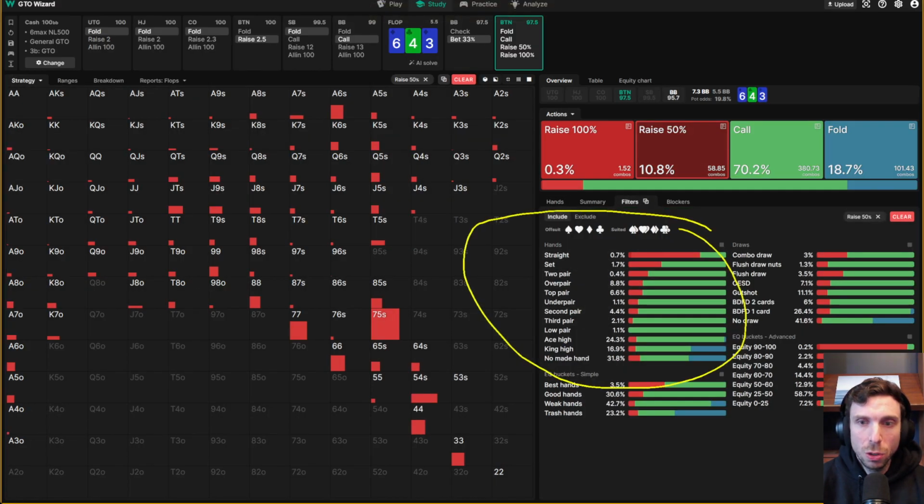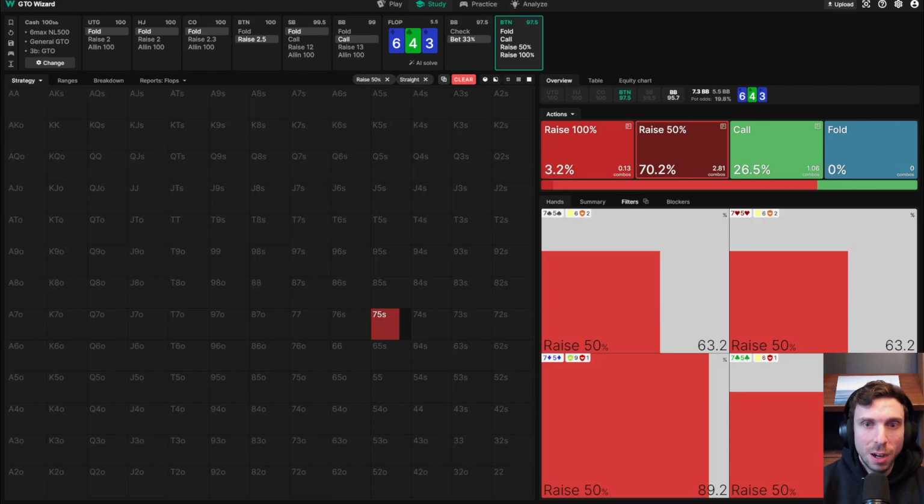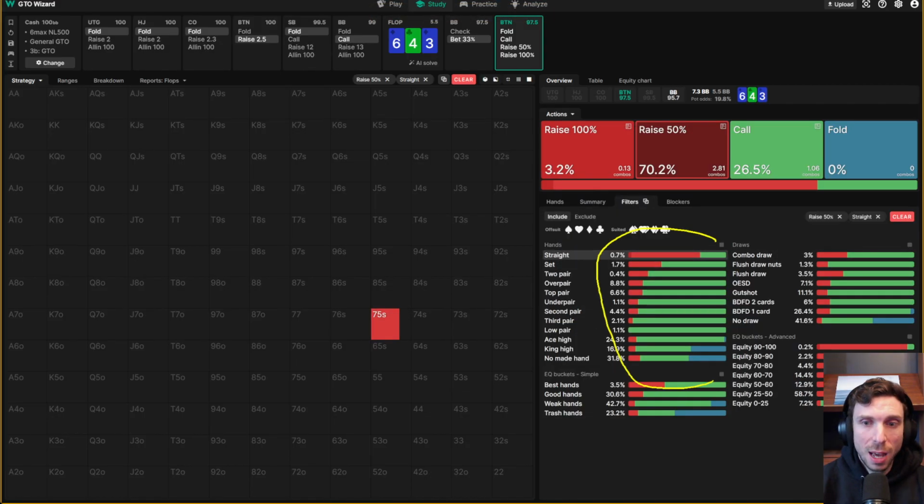And I like to look at this section here when I'm looking at specific board textures, because it gives you a bird's eye view of, okay, what hand category should I look at? What hand category do I want to raise with this board texture? And you can see that straights are the obvious one to be raising because 7-5 is the nuts. So the highest frequency combos you're going to be raising here is a straight. Everything else at a bird's eye view you can see is going to be a mixed strategy.